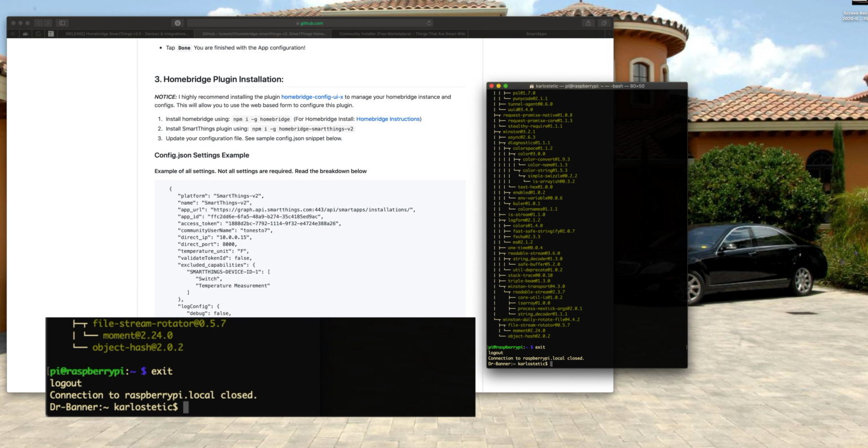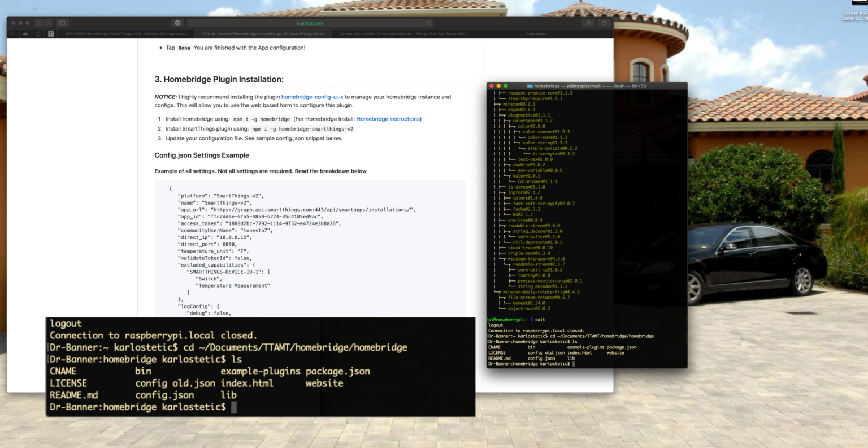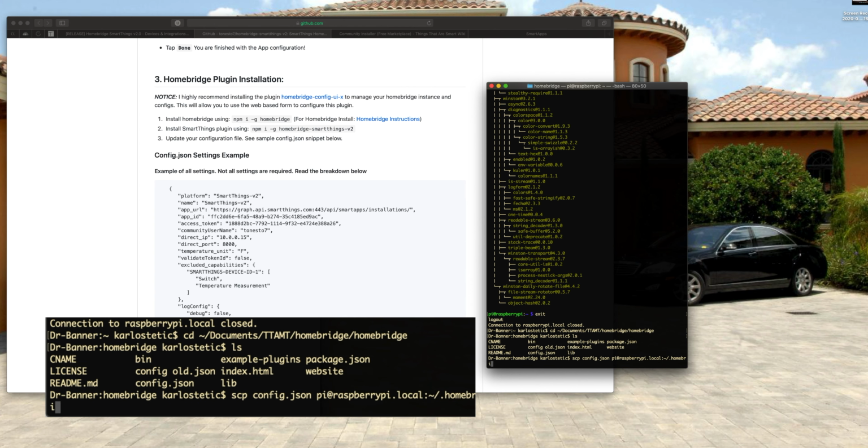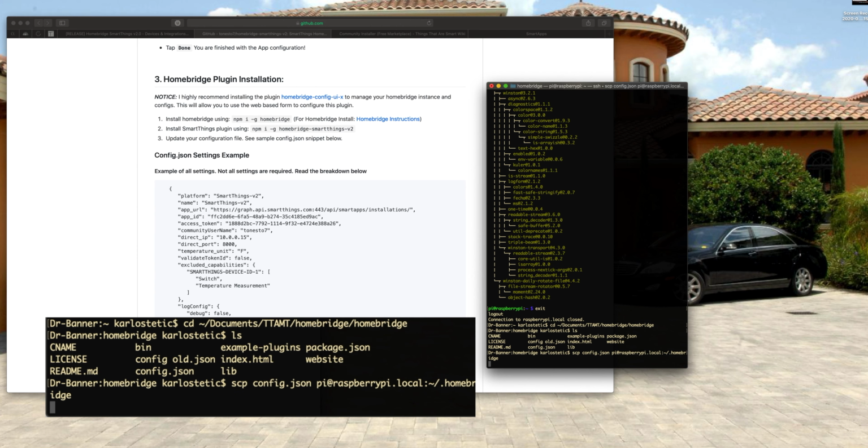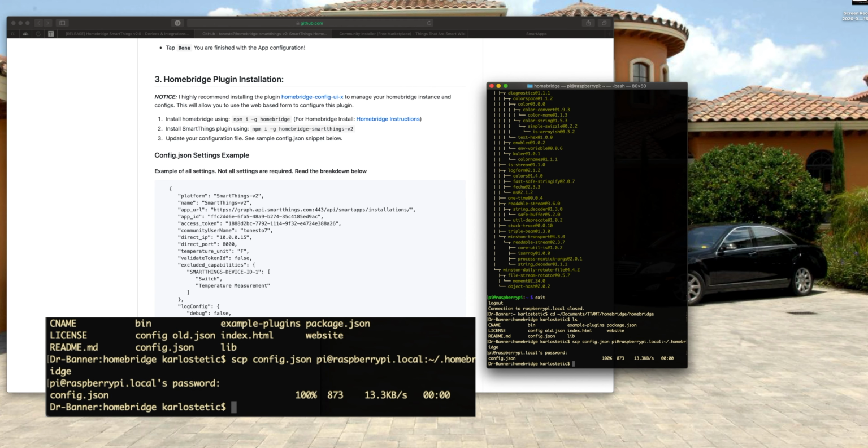So first thing I'm going to do is change my directory to where I keep my config file, and then double check, config.json's right there, easy peasy. scp config.json pi@raspberrypi.local:~/.homebridge. This basically just transfers your config file to your Raspberry Pi. Took me a very long time to figure out how to do this, but that's how you do it. And it transferred. It's a tiny file, shouldn't take long at all.